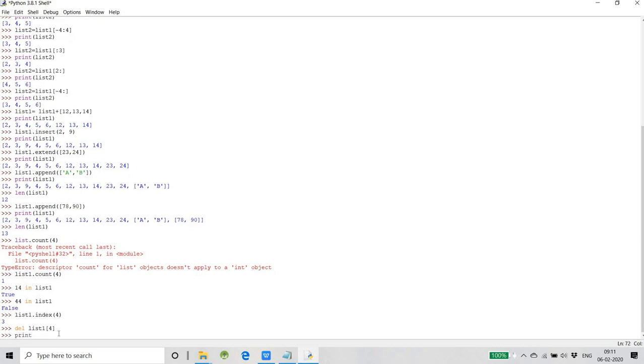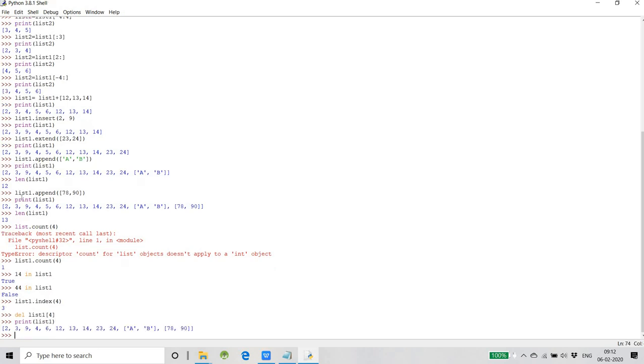right? And now if you print list1, what will happen? You can see that there is no more 5. 5 is not there in this list. So this way you can remove items from the list. This is one method to remove an item from the list.